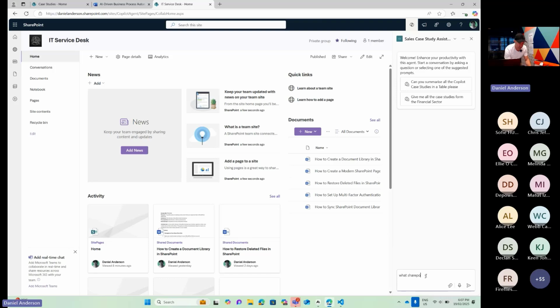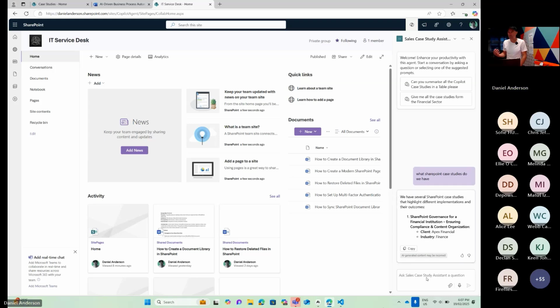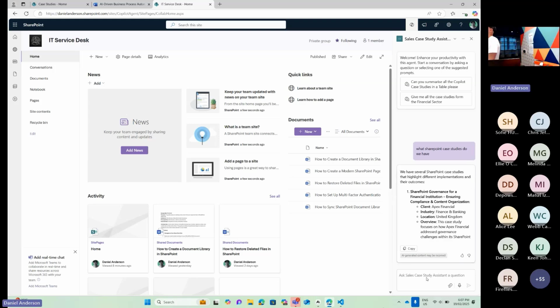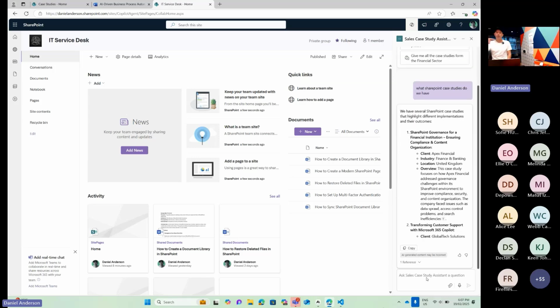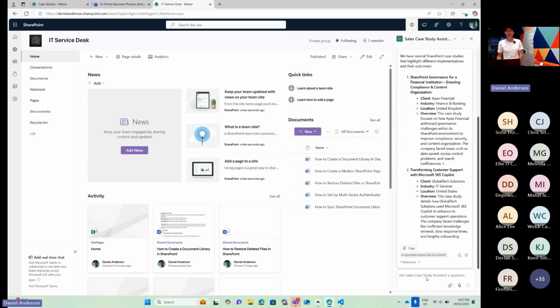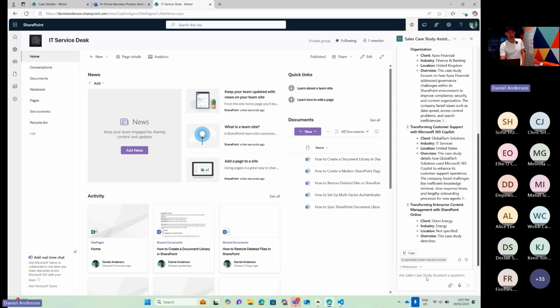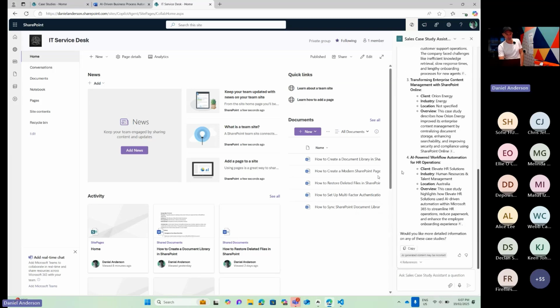What SharePoint case studies do we have? So this agent isn't living on this site, but it's a recent one that I've used. So I'm interacting with this SharePoint Copilot agent that's in a different site, but I'm using it from the IT service desk site. Bit matrixy, but I can interact with different SharePoint Copilot agents from different sites as well.